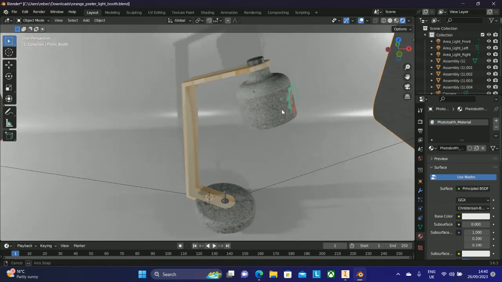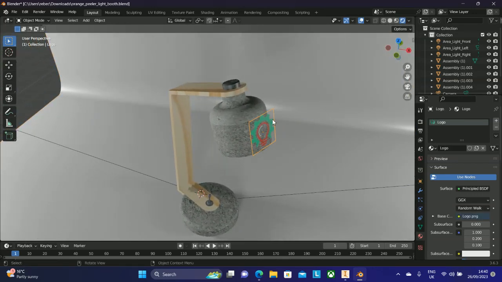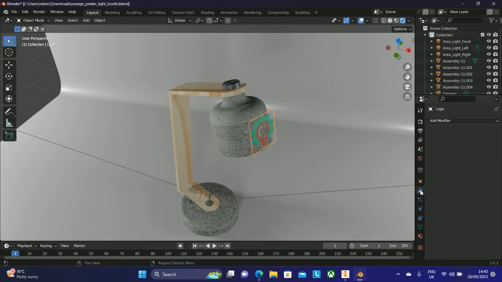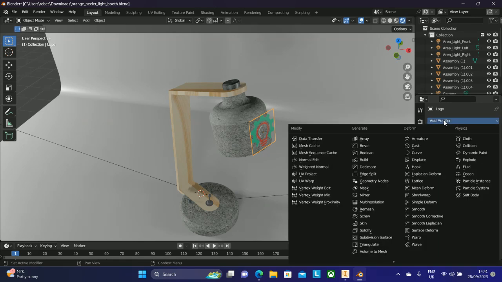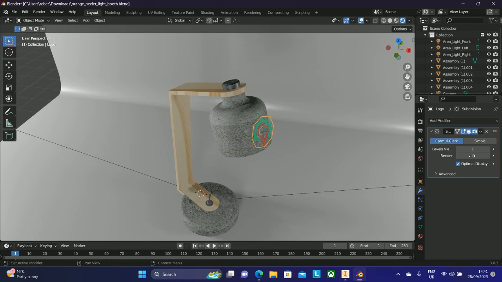Once it's in the location that we want it to be, we're going to select the image and we're going to go down to our menu and click modifiers, which looks like a little spanner. And we're going to add two different modifiers. The first modifier we're going to add is subdivision surface, which can be found in the generate box. So I'm going to click subdivision surface. And we want to change this to simple. And we want to make both levels around 4.